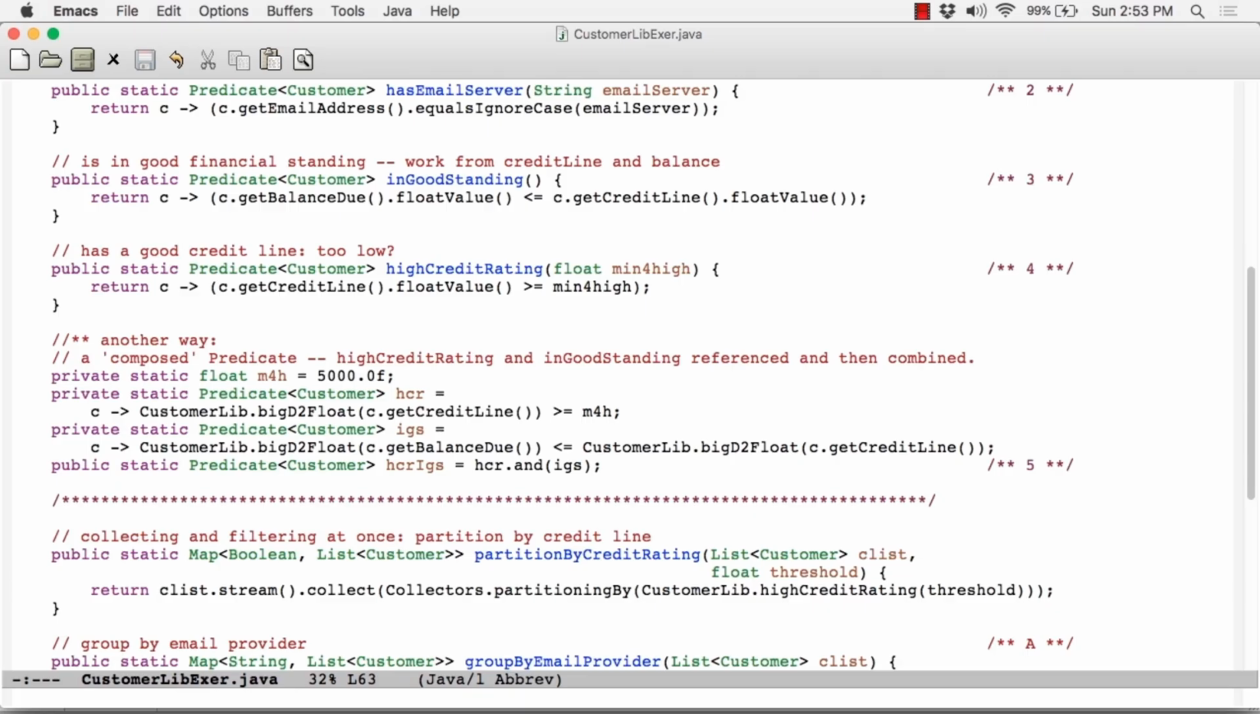And partitioning by is illustrated here. So we take our usual customer list, stream it. The filter phase is now gone. There's only collect, but we're using partitioning by. Partitioning by expects a predicate, and here we make a call to customerlib high credit rating threshold, which of course returns the appropriate lambda, and that lambda serves as our predicate.